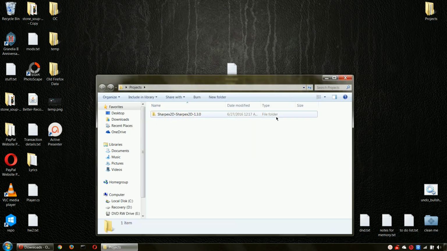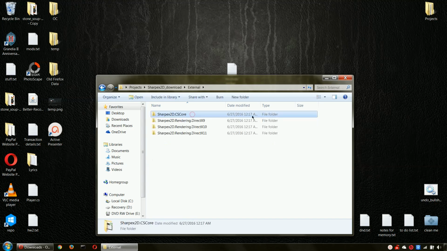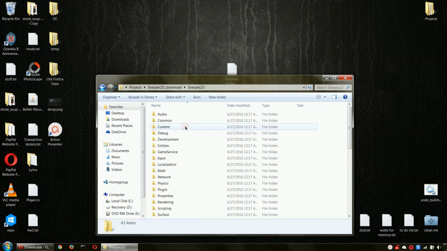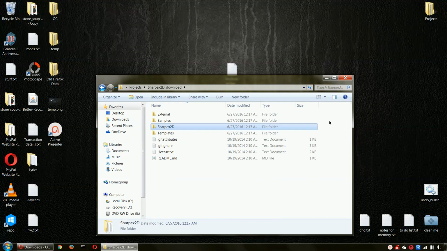Delete the old one. Rename this to that. So you can see here's all the stuff we got. Here's the game engine itself, and here's the external stuff like CS Core, which is the thing we're going to use for audio, DirectX 9, 10, 11, those are the graphics libraries. If you go in the game engine and look in rendering, there's also OpenGL, which is another graphics library. That's the one we're going to use.